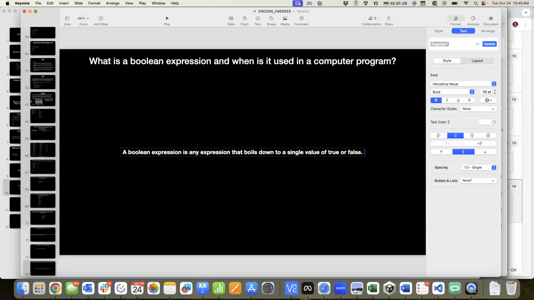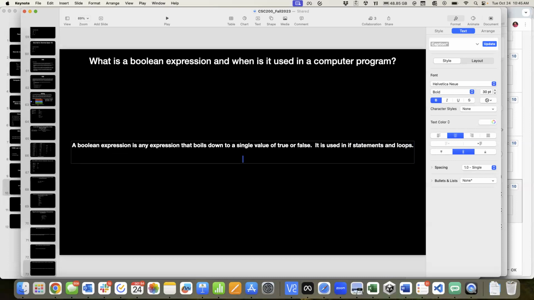When is it used in computer programming? It is used in if statements and loops, primarily. Nothing keeps you from defining a Boolean; in C++, it's bool b is equal to 5 less than 7. Nothing actually keeps you from defining a variable of type Boolean and storing in it the result of a Boolean expression. But generally speaking, the places we would run into Boolean expressions will be when we're creating if statements and when we're creating loops.